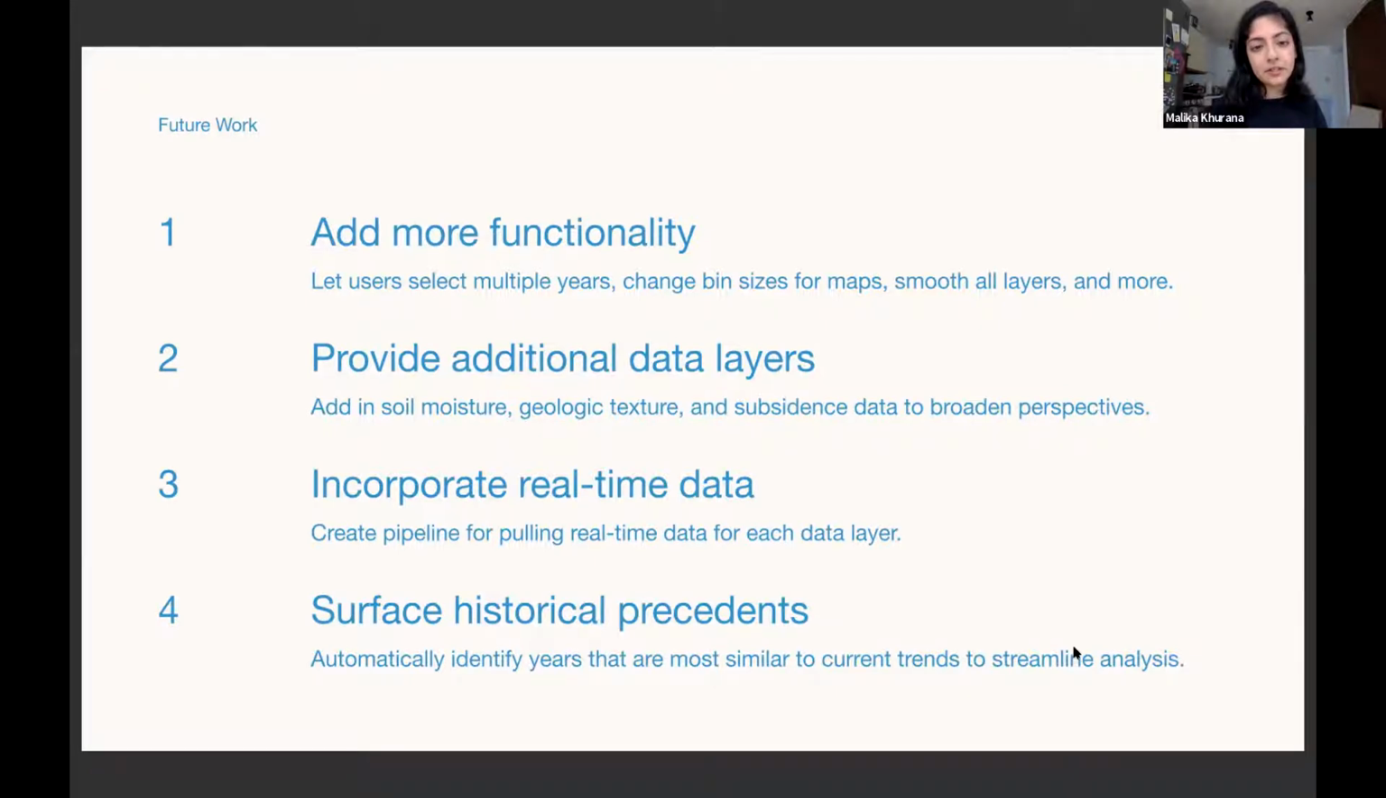Another big piece would be building in more data layers. So right now we're just looking at precipitation, snow, reservoir levels, and groundwater. But as I was mentioning, the whole water system is really complicated.